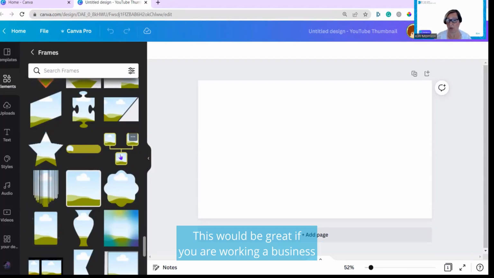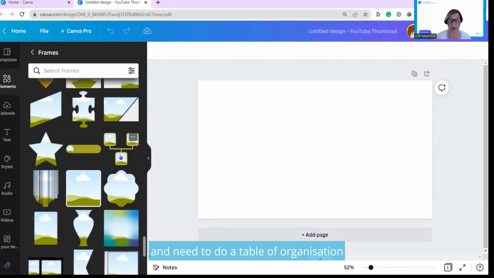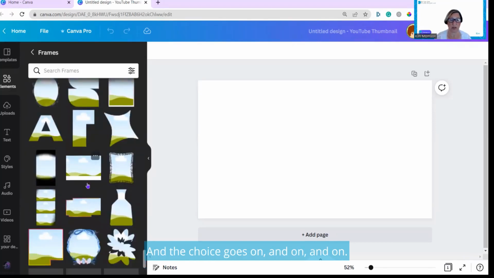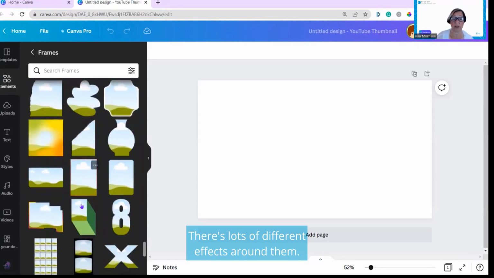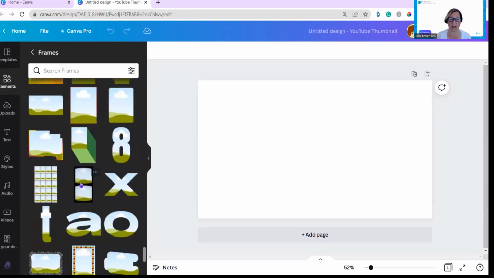This would be great if you're working in a business and need to do a table of organization, and you can add people's pictures in. And the choice goes on and on and on, with lots of different effects around them. This is a very 3D effect.